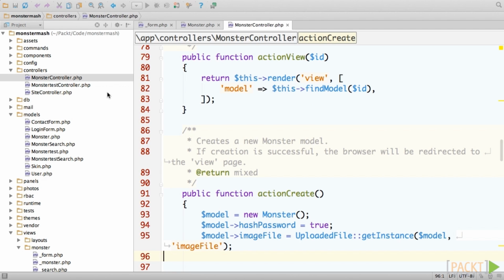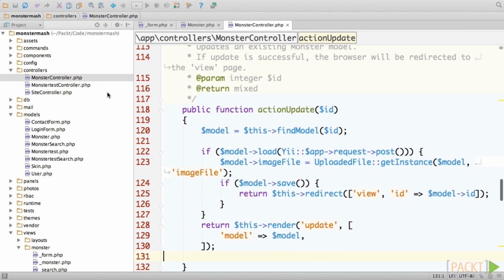We also need to call the same code in the update method, but we need to alter it a little bit in order to make sure that we first load the form data, then set the imageFile attribute, and then finally save our model.